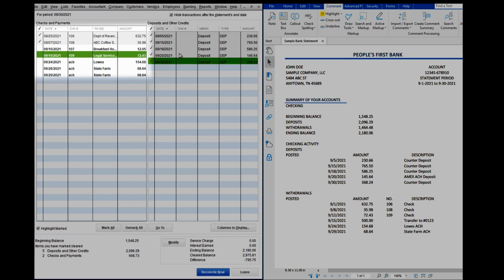The 7243, the 154.68, and then the 68.64. If you'll notice, the 68.64 is in there twice. That looks like it's been entered in duplicate and in error.